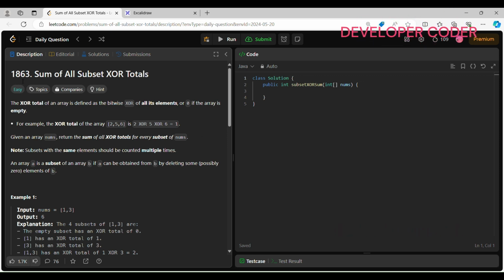So today I am going to solve problem number 1863, sum of all subset XOR totals. This question is very important, and during telephonic interviews, many times companies ask this type of question. So now let's read the problem statement first.